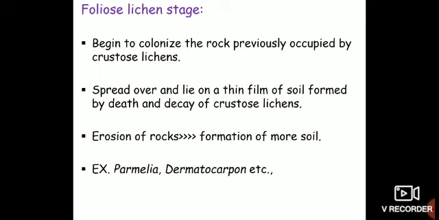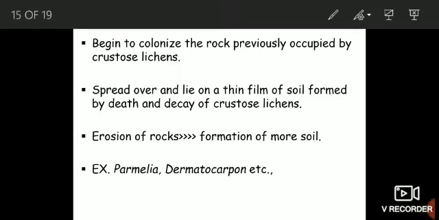Here you have the foliose lichen stage. The crustose lichens have created conditions favorable for the foliose lichens, and once foliose lichens start invading, they replace the crustose lichens. They spread over and lie on a thin film of soil which is formed by death and decay of the crustose lichens. This creates conditions more favorable for the foliose lichens, and they also secrete acids which cause corrosion of rocks, and ultimately result in the formation of more soil.